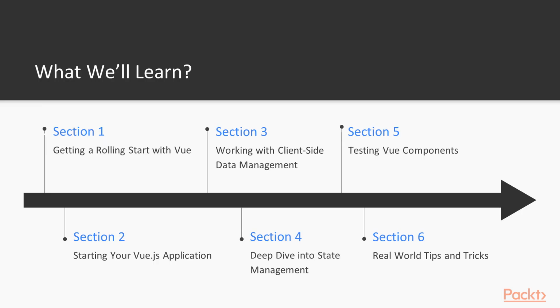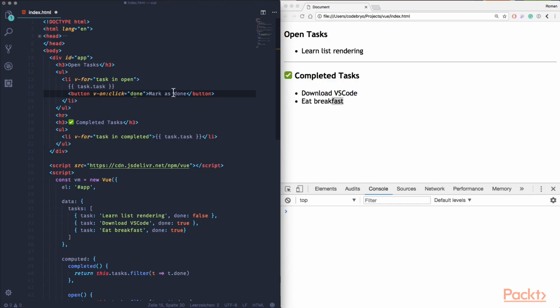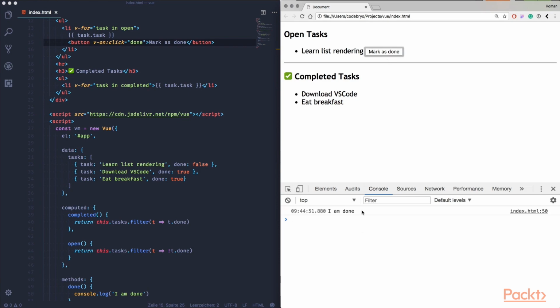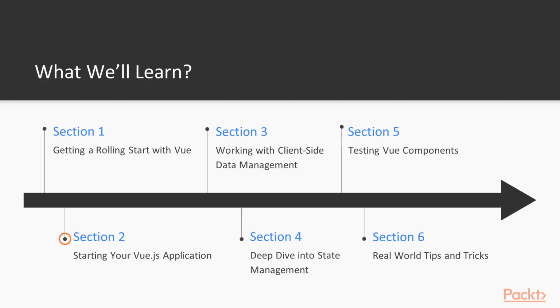Over this course, we're going to start in section one with a rolling start in Vue. We're going to learn all the basic ins and outs, like rendering lists. We're going to use custom methods, exploring the Vue lifecycle, and all the basics to give you a good understanding of how Vue works. In section two, we're going to start to build our full Vue application.